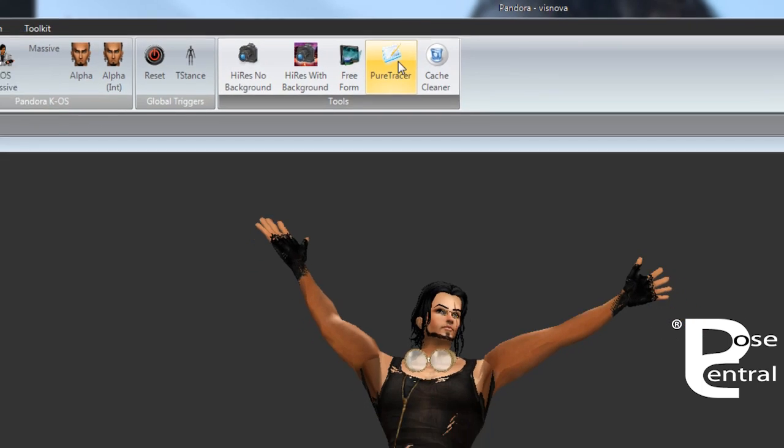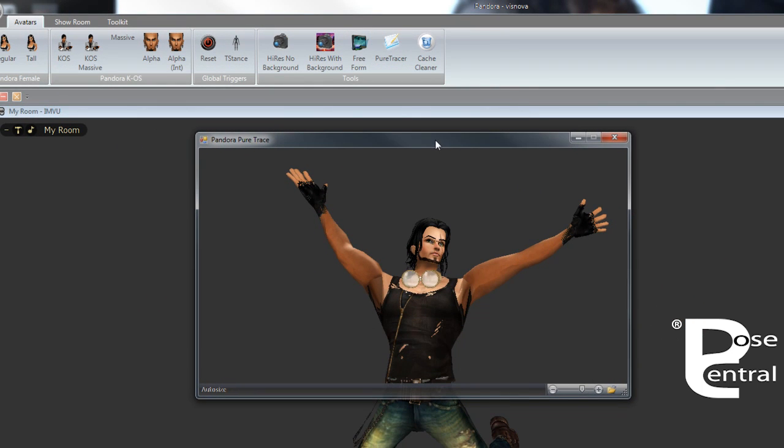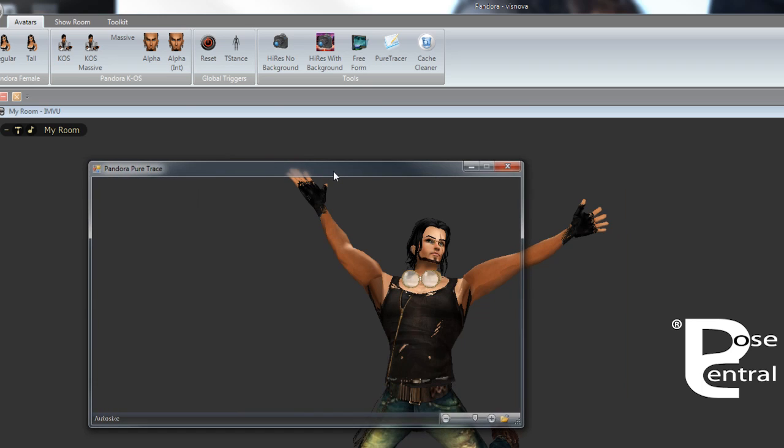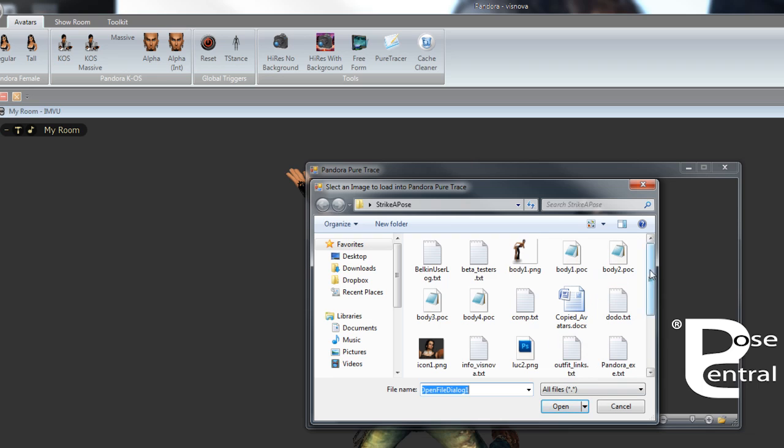Next along here we have the pure tracer, which comes in handy for making poses. What you can do is you can open up a picture. I'll just show you here. If you come down to this little icon, just move this across to get out those nods. If you come down to this little icon here and you click on there, you can load a pic.